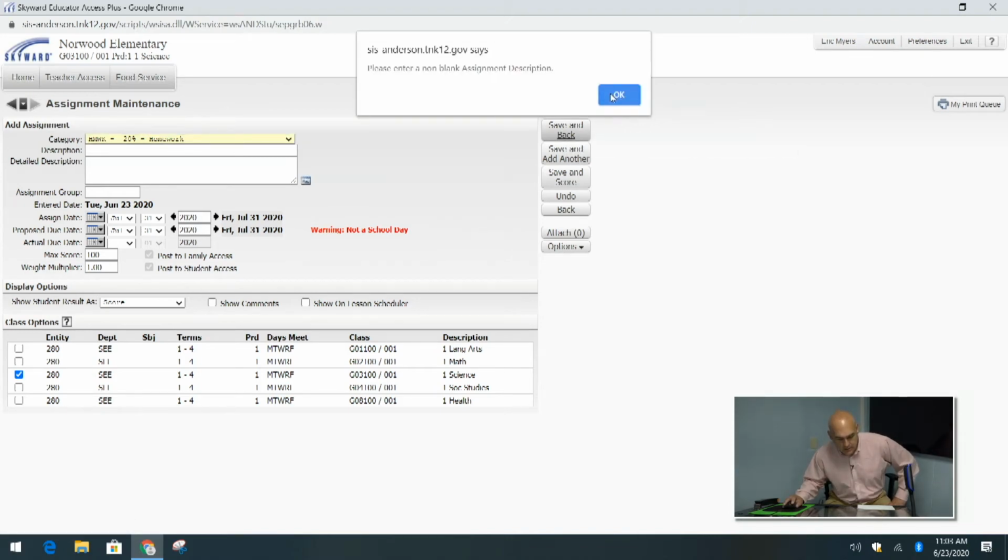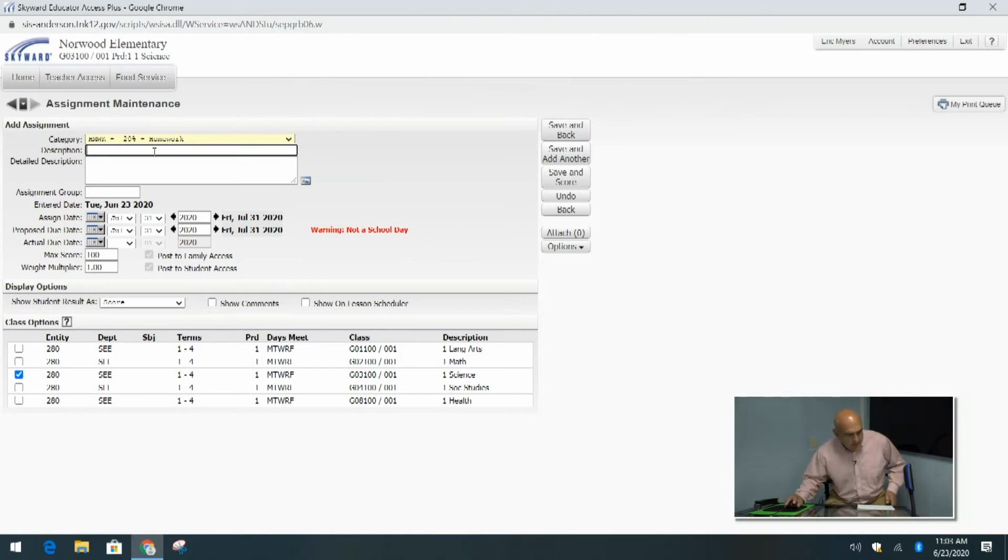And it tells me I need to give it a name, the description. So we're going to call this homework number 1, so it'll be the first homework assignment. And then also I can put a detailed description in there if I choose.